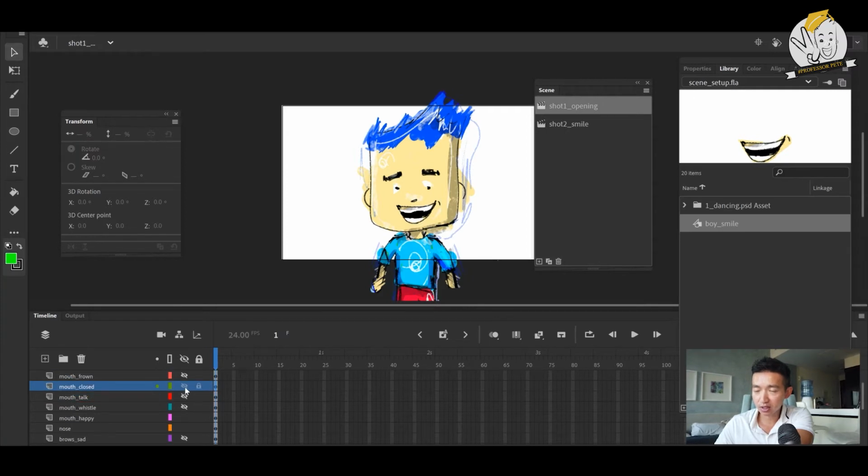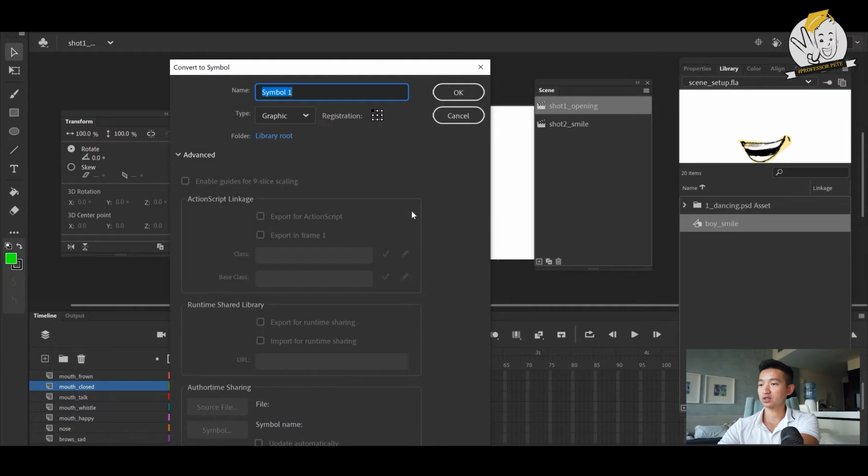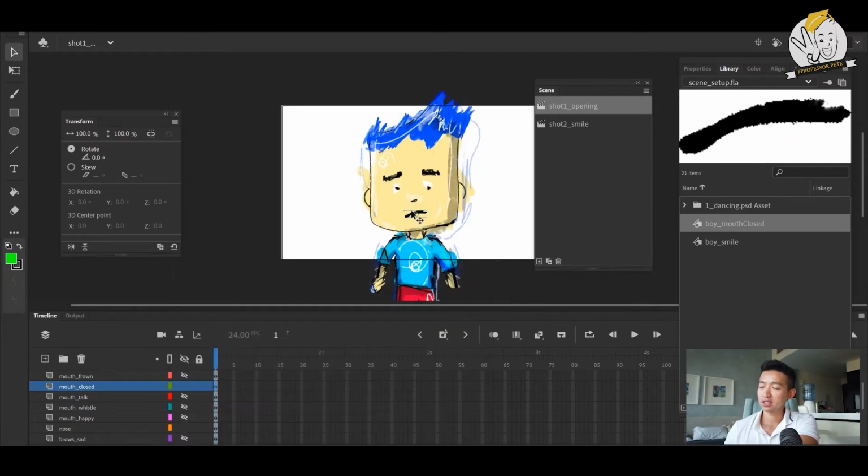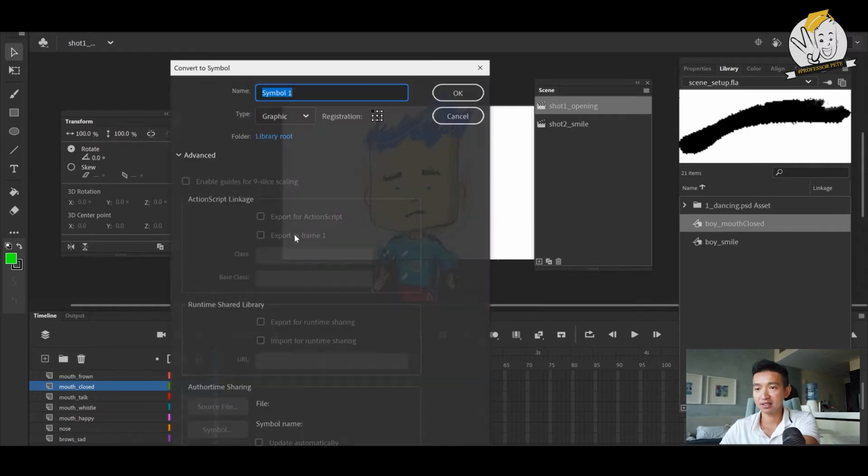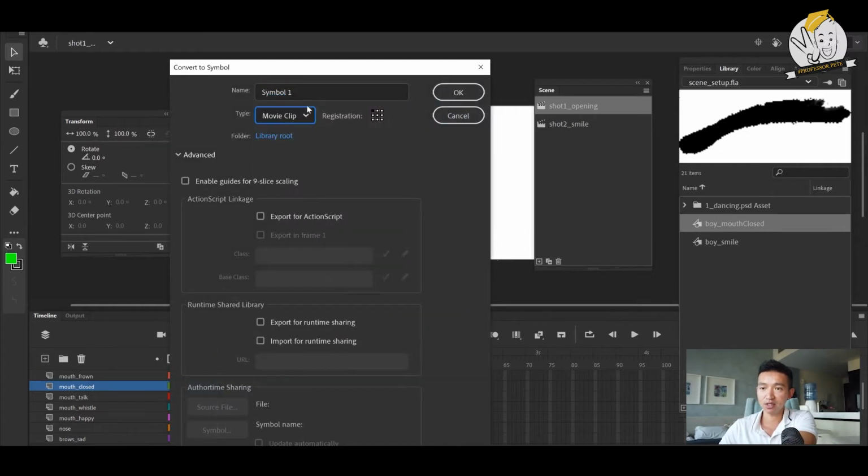There's a mouth closed here, and I'm going to convert that to a movie clip. I'm just going to hide the mouth happy and hit F8. This is a graphic, so it's called boy mouth closed. It's a graphic, and I can combine these two and make them into a movie clip. So right now I have mouth closed on this layer. It's a graphic now. I will then hit F8 again and make this into a movie clip, and it'll be called Boy Laugh.